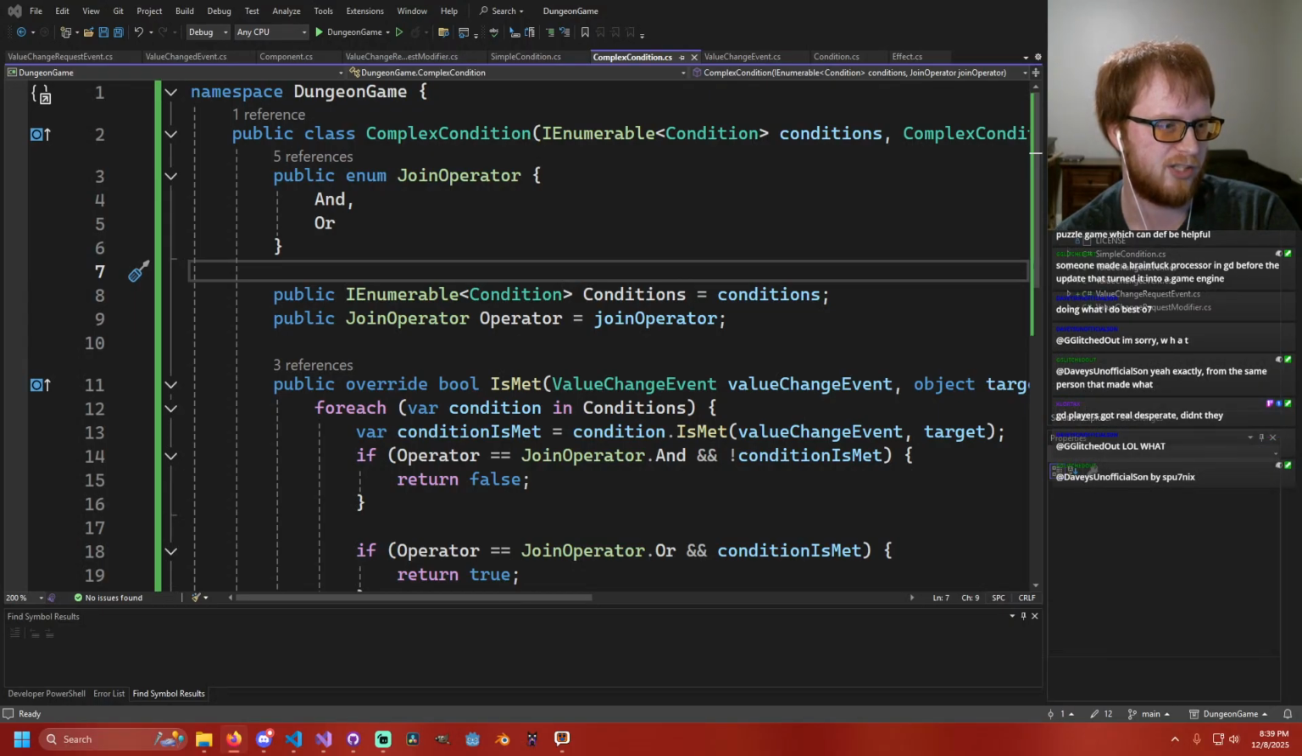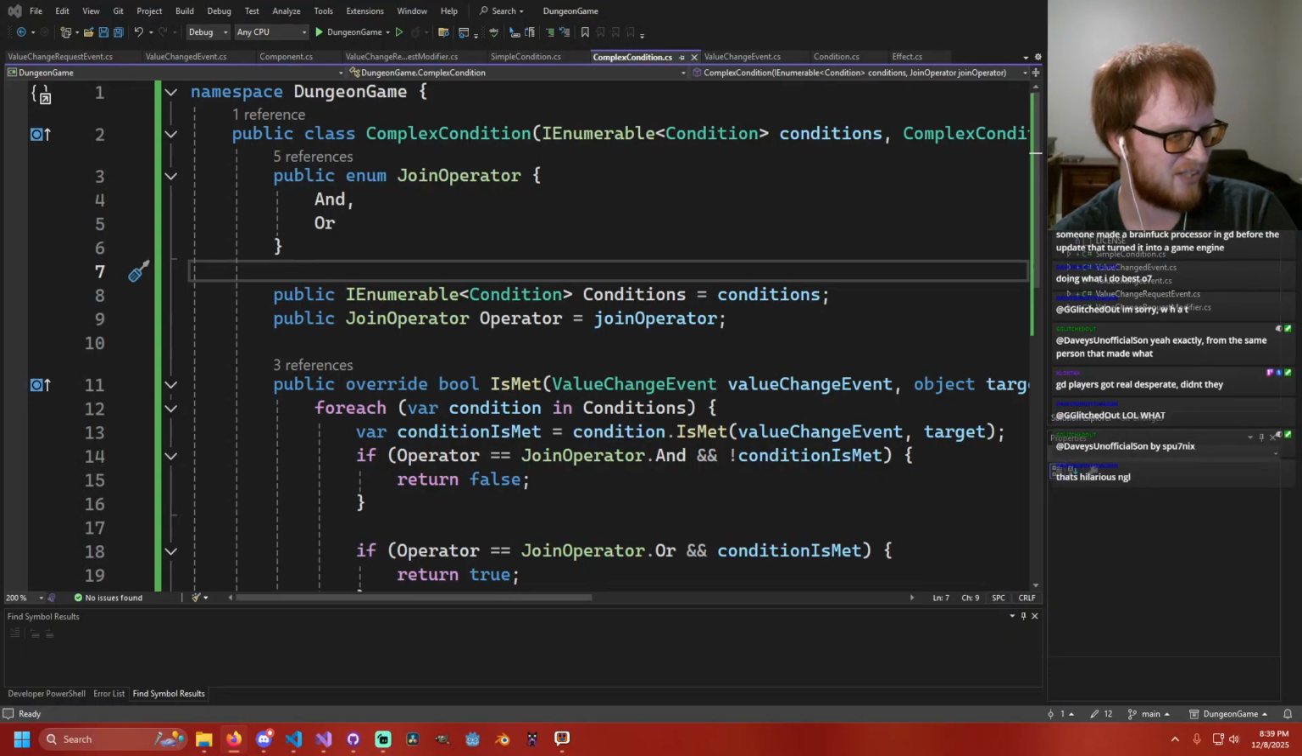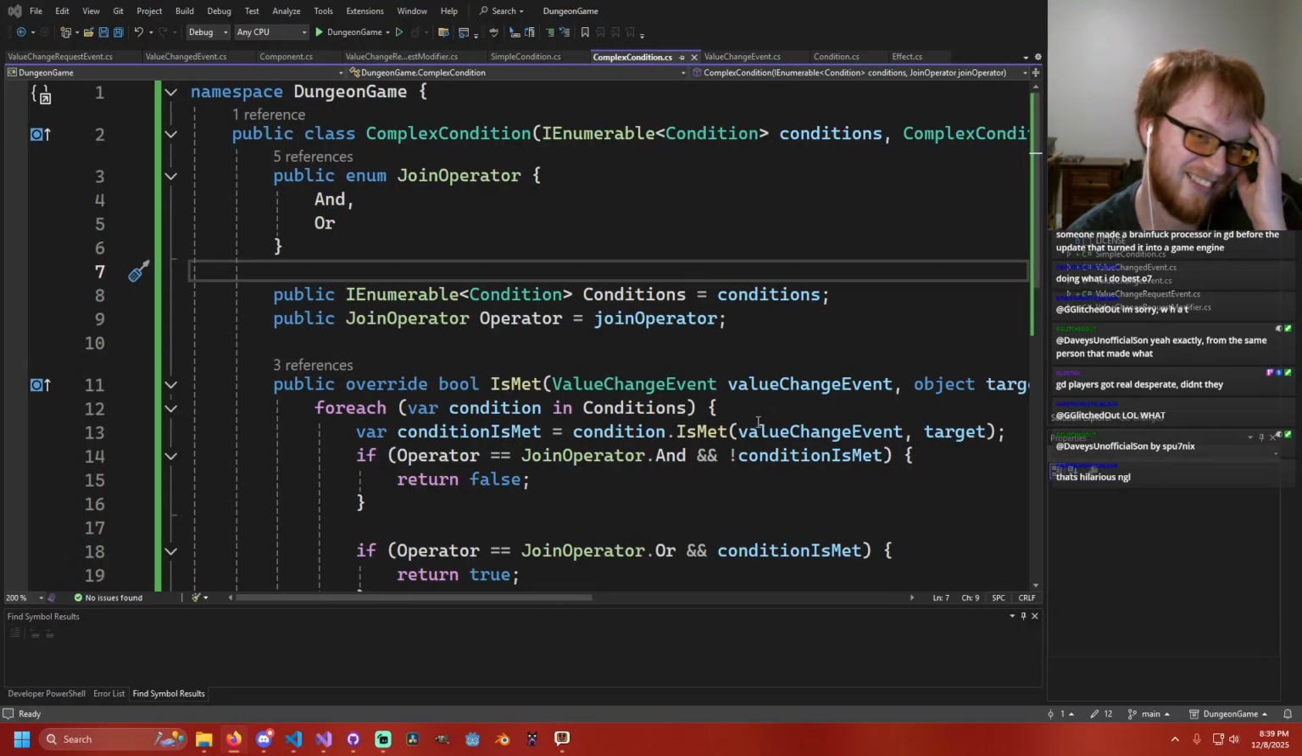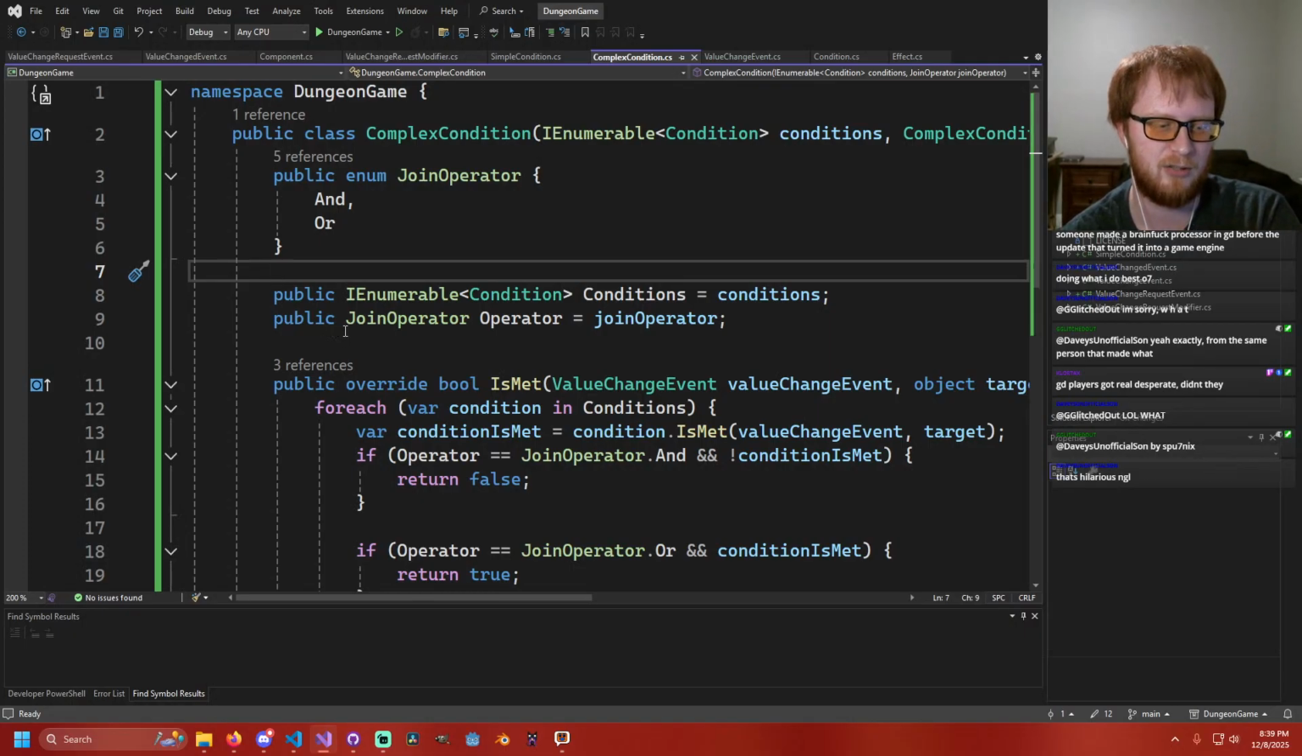Someone made a brainfuck processor in GD before the update that turned it into a game engine. Doing what I do best. I'm sorry, what? Yeah, what? From the same person that made what? GD players got real desperate, didn't they? Okay, to be fair, I am trying to make a computer in Will You Snail, so I can't imagine that's much different in concept. But also, that's kind of hilarious.